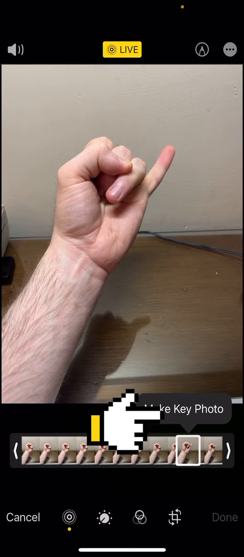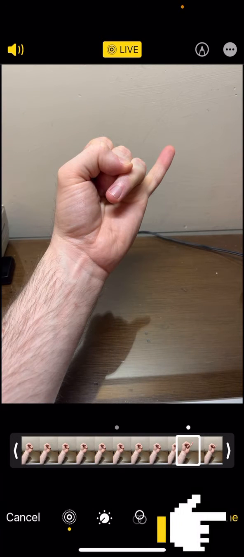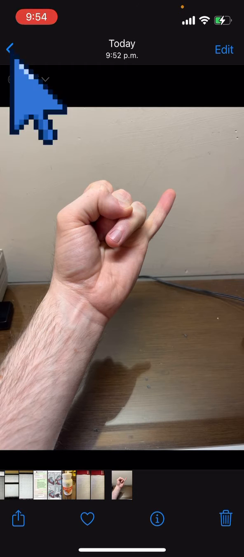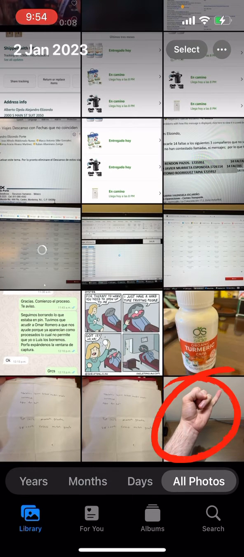So I can click here. I'm going to click done. And I'm going to go back to see all my photos. So as you can see, it changed now. It went from a closed fist to the keyframe that we selected.